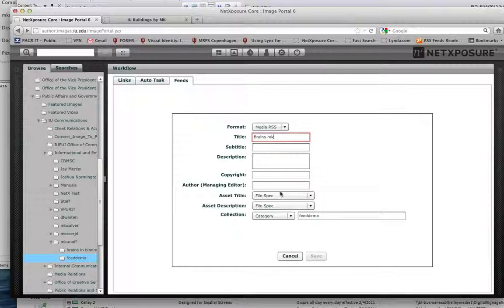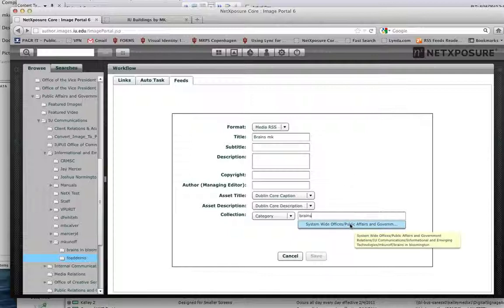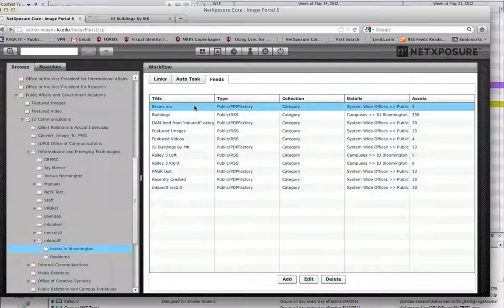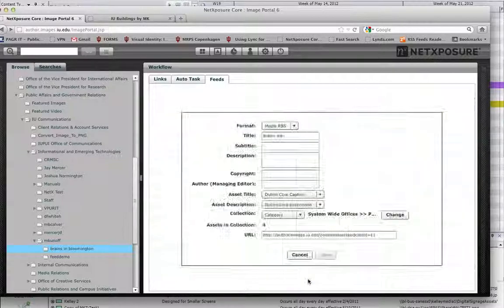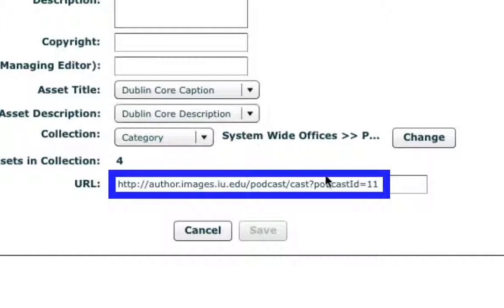MK. I'm going to do the same thing for my meta tagging, Dublin Core Caption, Dublin Core Description. And let's assign it to our Brains category. And of course, we type it partially in, and the autofill takes care of the rest. And that is correct. Let's save it. Now, if you notice, we didn't have a URL yet, so we do need to go to Edit. And here is our URL.